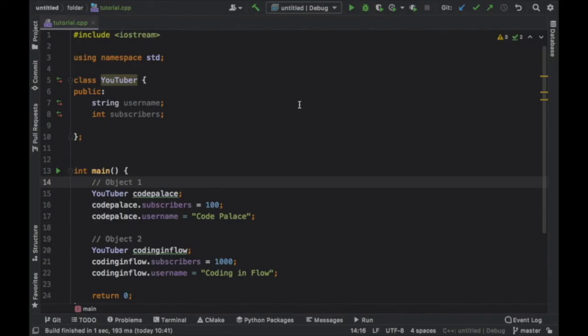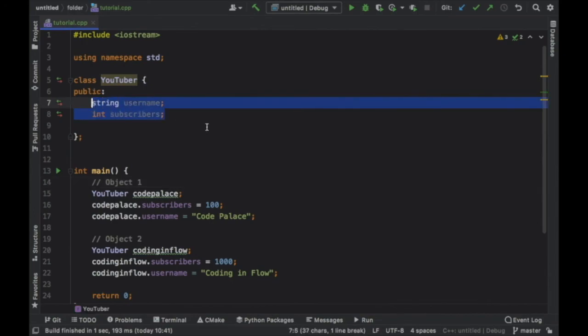In the last video, we talked about how we can create classes and how we can give these classes some attributes so we can better define what they are. And in this tutorial, we're going to be going over how we can add some methods so we can actually add some functionality to our classes.